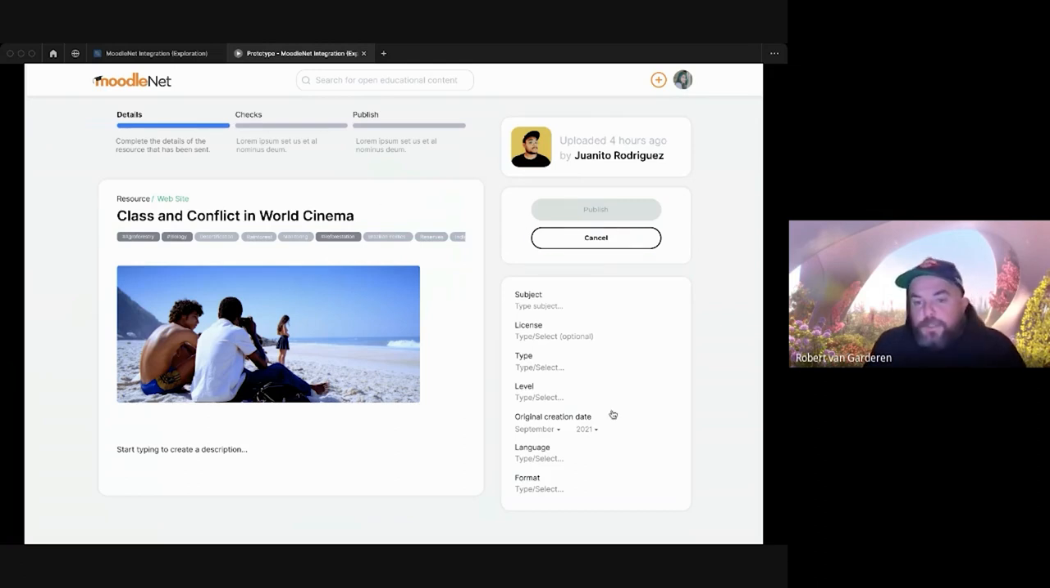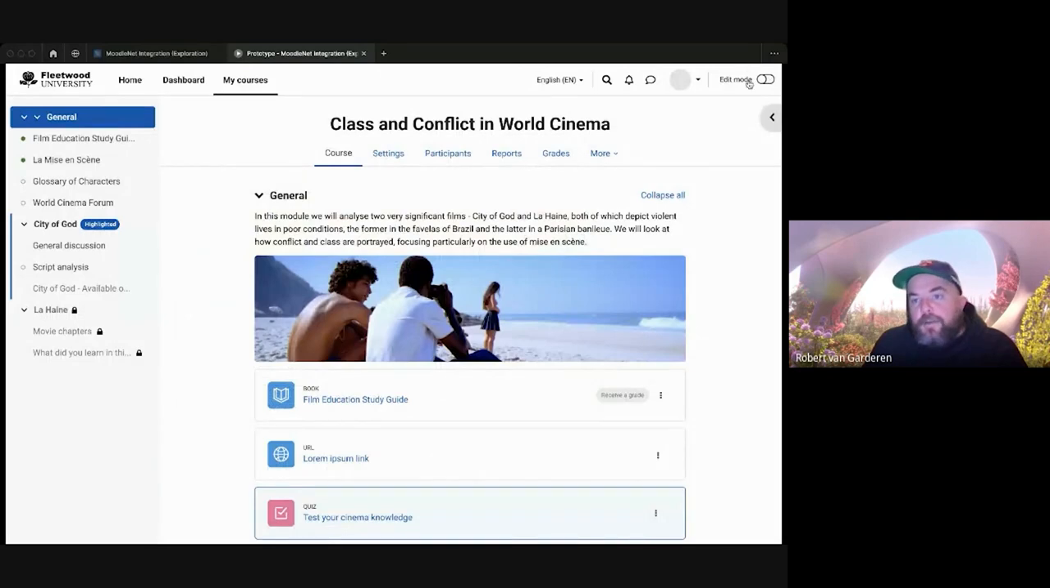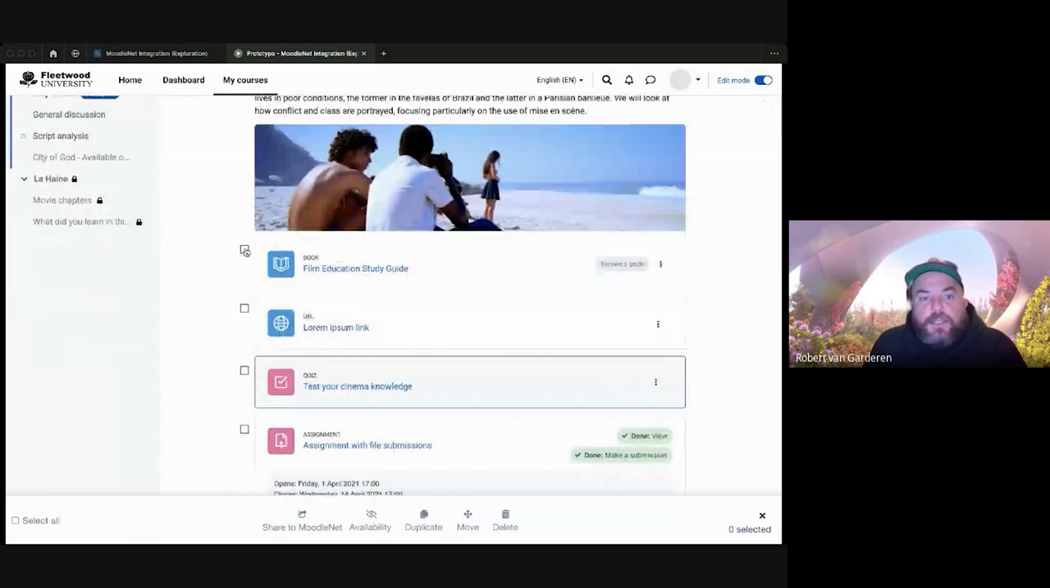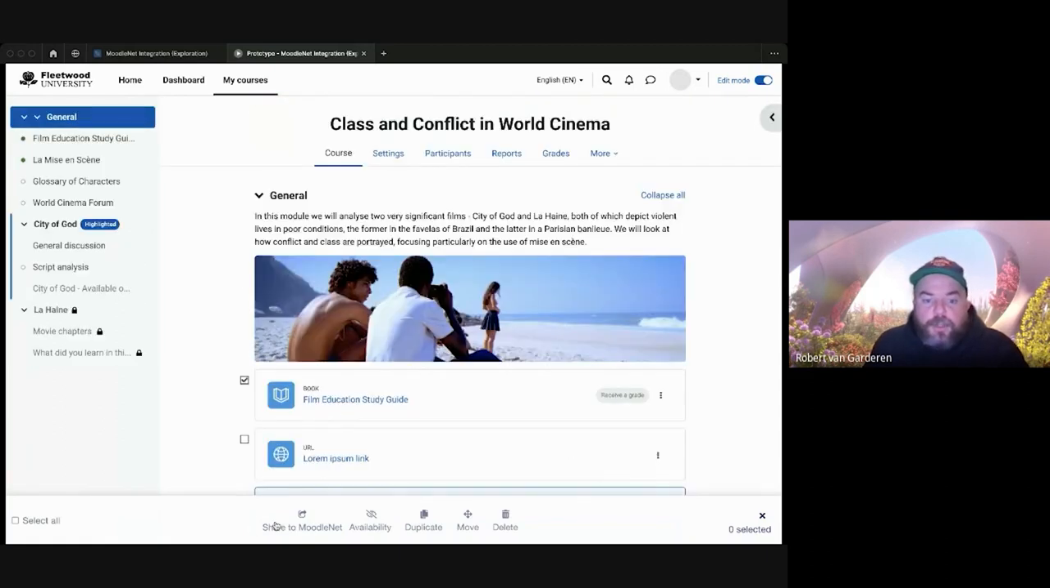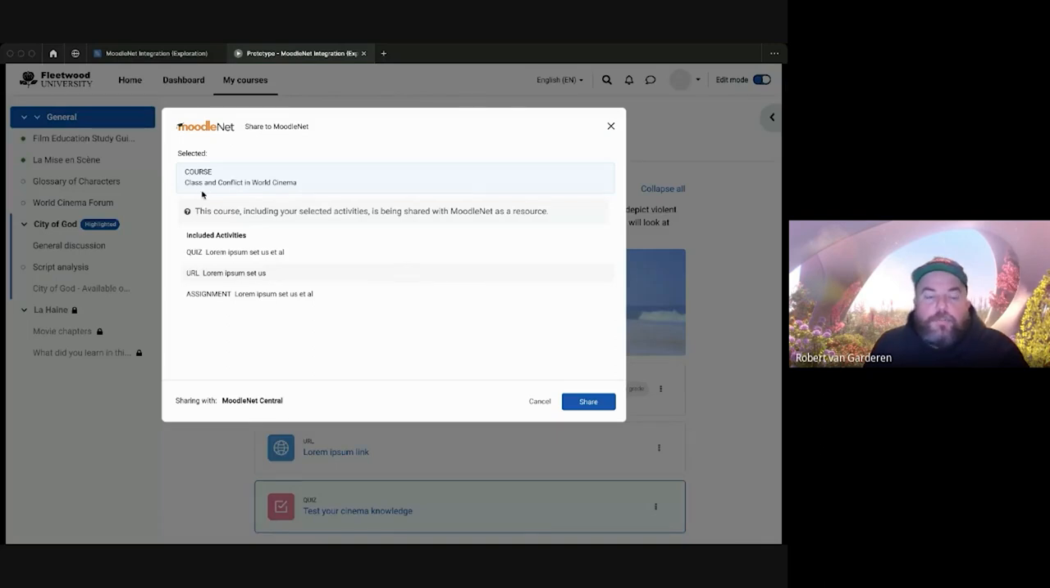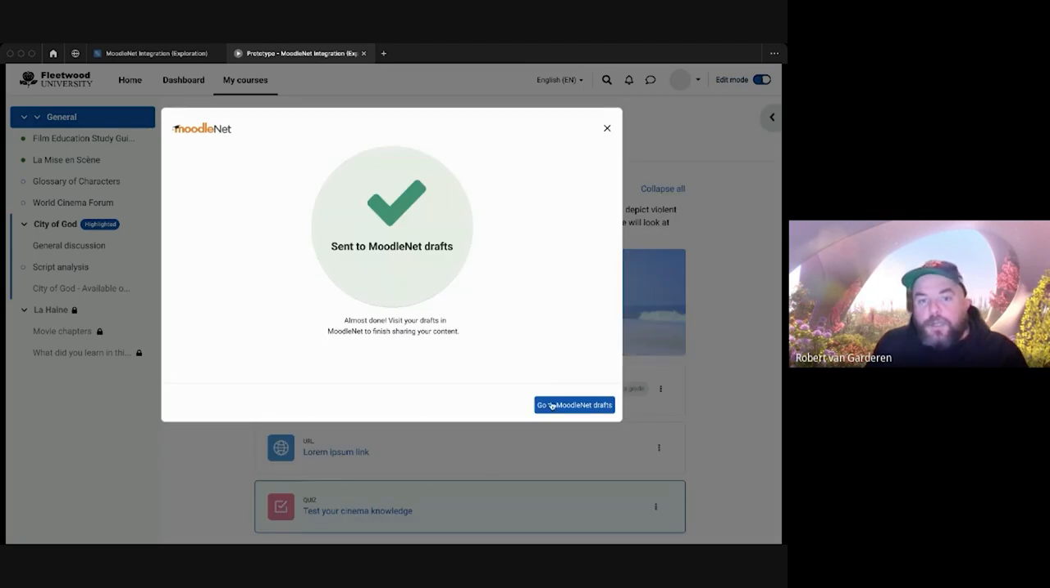You'll be shown the resources. There's another option where, if you go into edit mode, it'll give you the option to select parts of the course. So you can share the course while omitting some of the activities. And then you would just click down the bottom, share to MoodleNet. It would give you a list of the stuff you've selected, and then it would be the same process for sharing to MoodleNet.